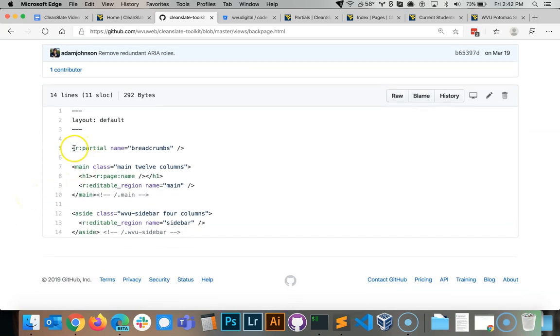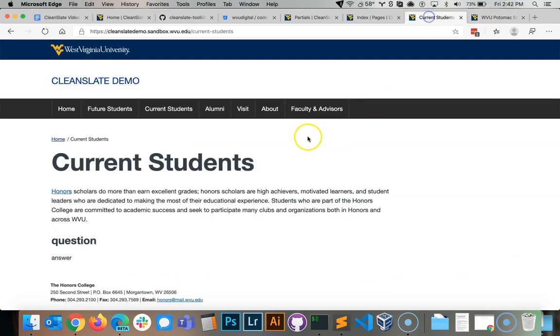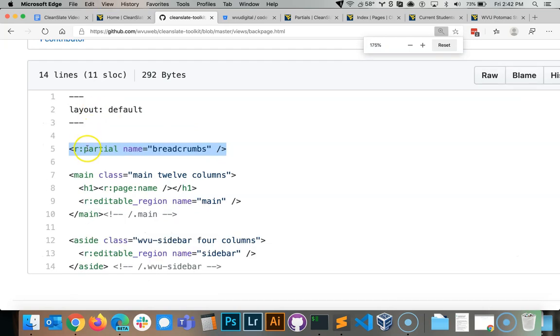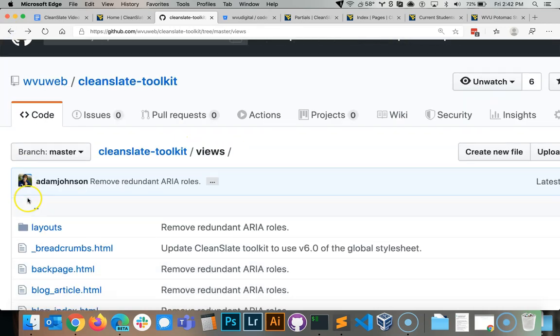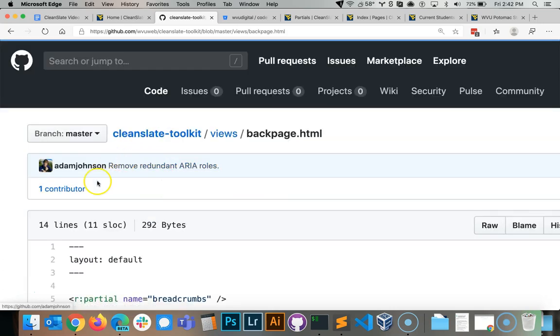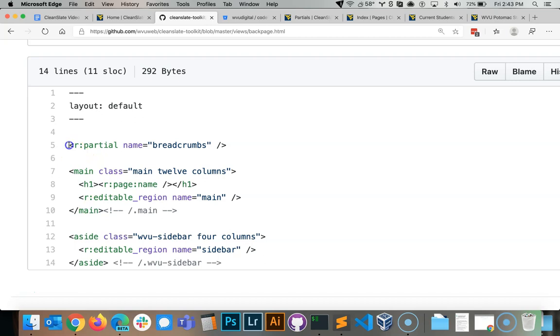In order to pull in that breadcrumbs partial, for example, remember the breadcrumbs are right here. What we would do is, and I'll zoom in so we can see it, you would just take this R partial name and then pass it the file name. Notice how we are not passing an underscore right here, nor are we passing the .html extension. It's just breadcrumbs. So if I go back here, this is the breadcrumbs partial, and we go to the back page, we call it by typing in R partial name equals breadcrumbs.